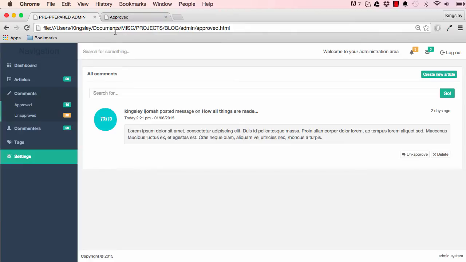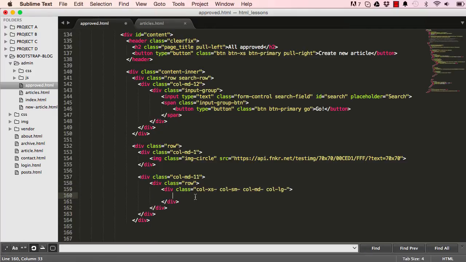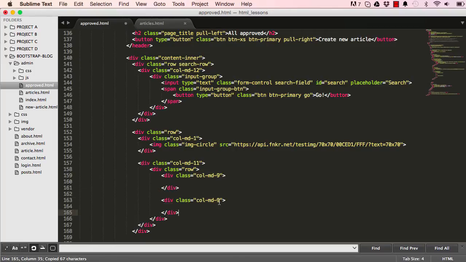So to work on this right block, which would be our MD11, I'm going to make another row and column inside that. Okay, so I'm going to get rid of this, and we'll make the first column. So the first column will be, I think it's 9, and we'll copy this and paste it here, and this is 3.